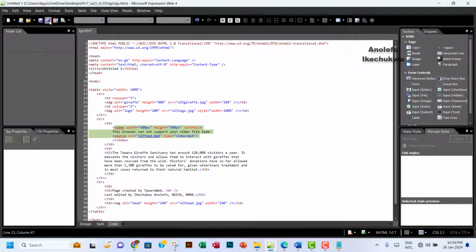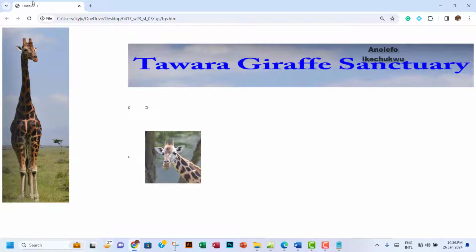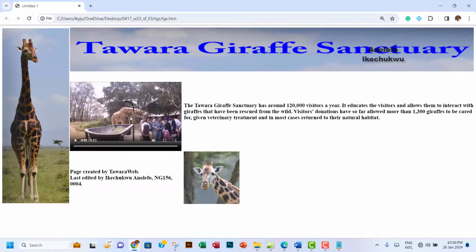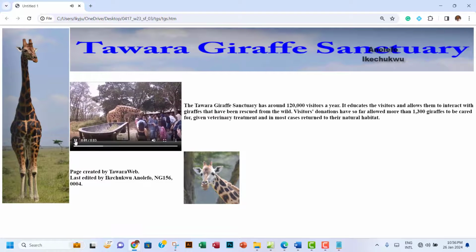So we have something like this. We can okay that, save that, and then refresh, and we'll have something like this. As you can see, when it starts, it can play.